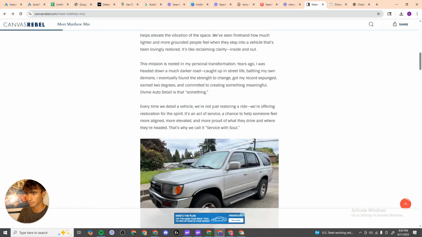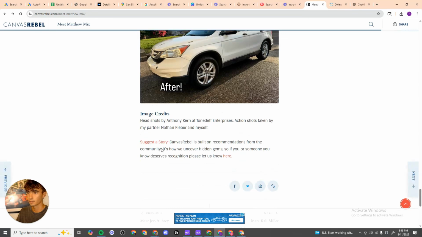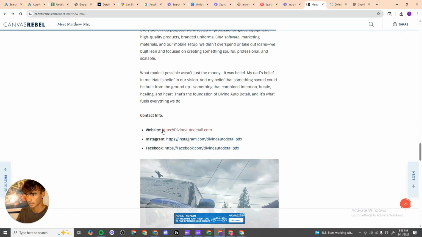So they talked about their business, what their mission is, detailing itself, you know, why they started the business. At the bottom, which is the most important part of doing this, is it has a link to their website. So Google recognizes this and it's going to count as a backlink, as they call it. And it's essentially just creating like a massive web of links to your website from other websites. I know it's a bit confusing, it doesn't make sense, but that's the best way I could explain it.